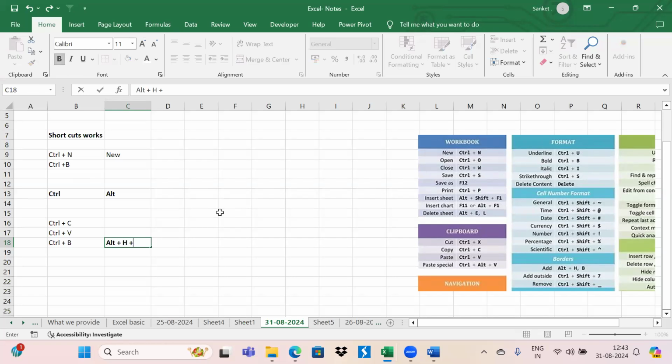Alt plus H plus 1. So this can be the alternative shortcut, this is for the bold. Can you see any difference between the Control shortcut and the Alt shortcut? I'm just writing one name here.